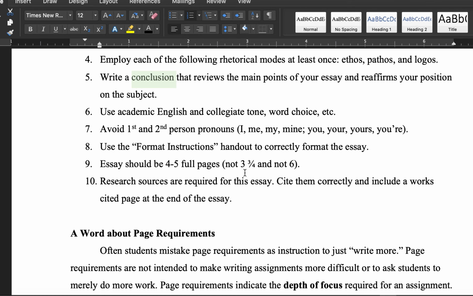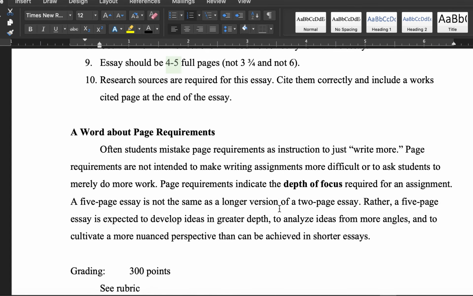Then we have some basics. Academic English, don't use pronouns I or you. Follow the format instructions as you've been given them. This is a 4 to 5 page paper. You really should not be going over 5 pages. If you are, you might be getting a little out of control with the essay. We want to keep it sharp and focused. And of course, research sources are required for this paper.